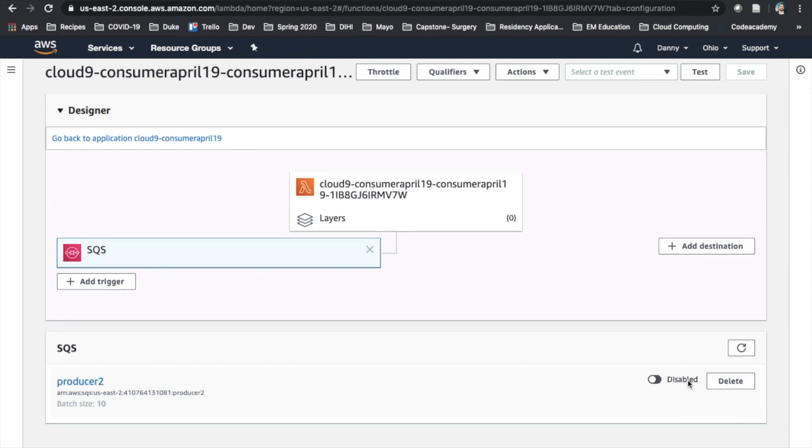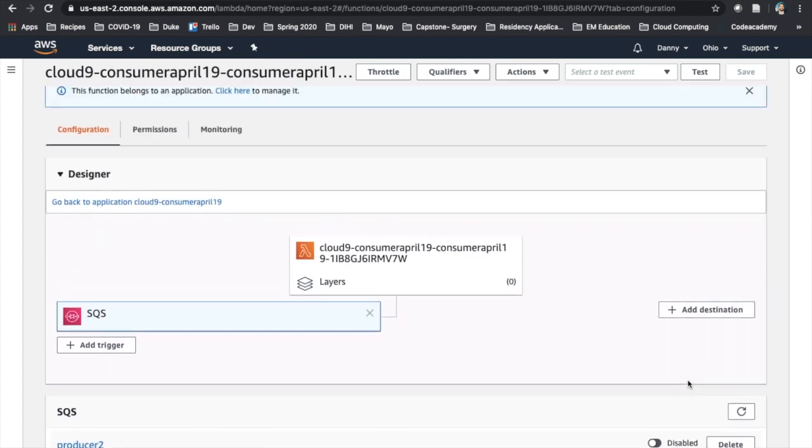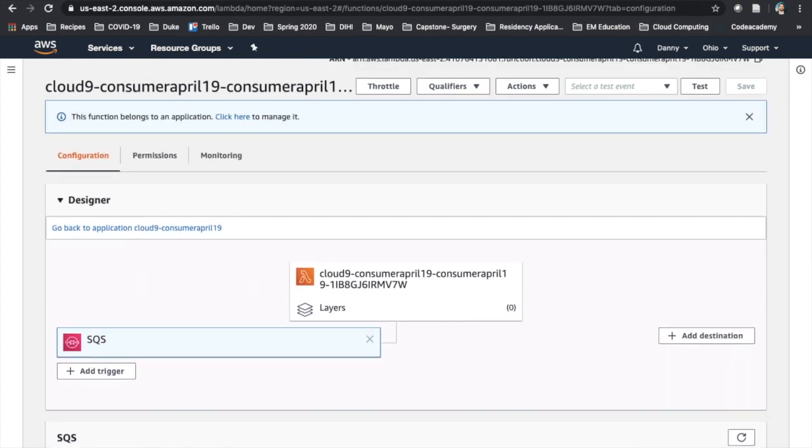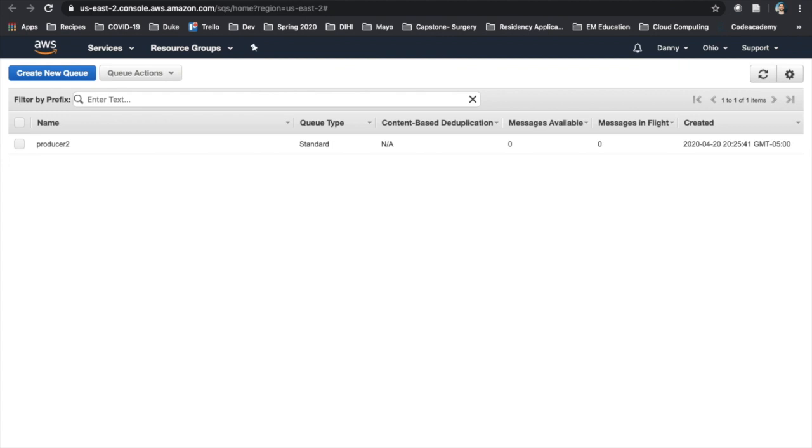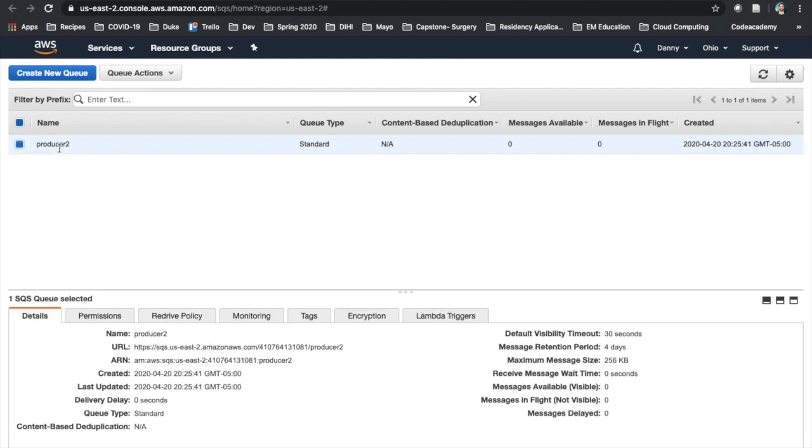Before we enable this second consumer Lambda function, another good dashboard to look at is the SQS management console. This is where you have a queue, and this was the queue I created, producer 2, where the first Lambda function, the producer, is sending jobs, and where the second Lambda function is consuming from. If we refresh, we can now see that messages are being populated there.